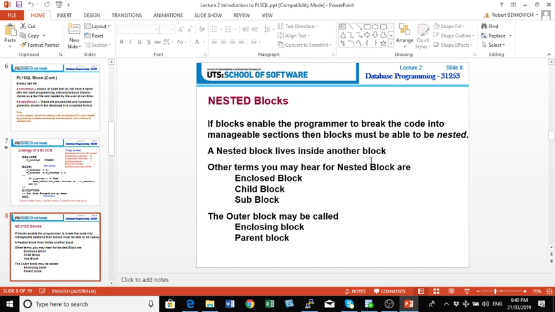Nested blocks live inside other blocks. We have begin, end, and then between the begin and end we have another begin and an end. Same as Java, where you have open curly brace, then open curly brace, then close curly brace, close. I don't think you should do it, because it's too confusing. So blocks are blocks of code that basically run one after another. Other terms you may hear are enclosing block, child block, sub-block, parent block.